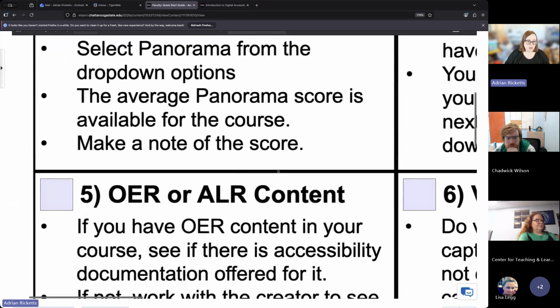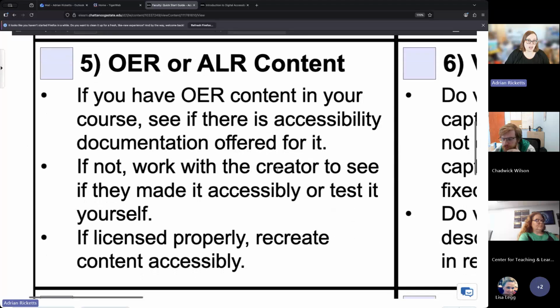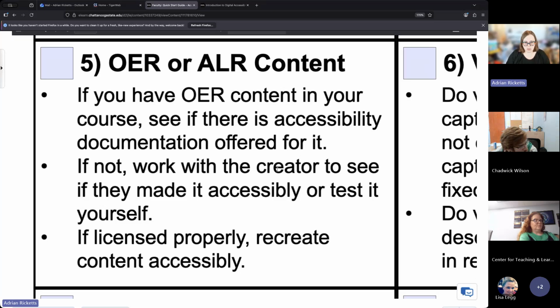And then the OER and ALR content referenced in this checklist isn't talking about just free resources, like videos that you find online that you can add to your course that aren't necessarily OER. We're talking about OER being Creative Commons, public domain, and probably free, but may not necessarily be free, but is open for use. And then you're using it based on the rights that the creator is giving you to use it.